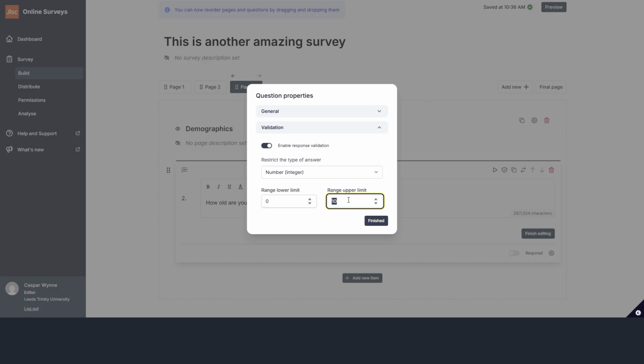Here we have a couple of options, so we have an upper limit and a lower limit. I've set this one to 99 because that's the highest age that I'm willing to accept in my study. You can also set a lower limit, such as 18, to prevent participants from entering a value lower than that. However, I would recommend leaving that at 0.